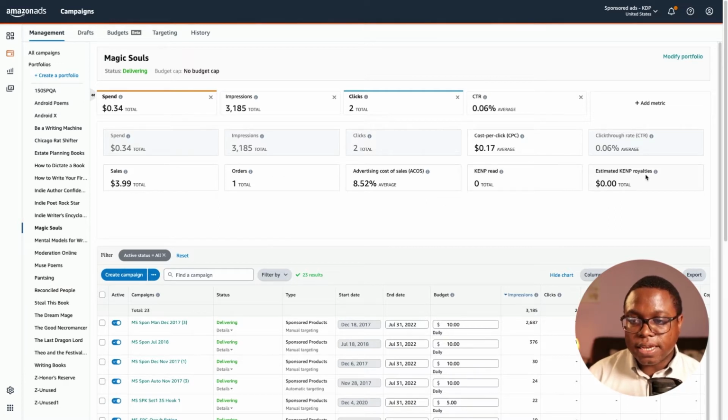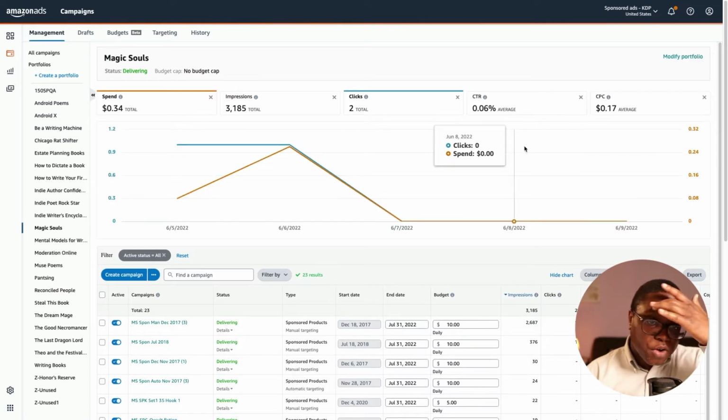KENP read and estimated KENP royalties. That's if you're in Kindle Unlimited. Now, I'm not in Kindle Unlimited, so I don't pay any attention to that. But again, as I said, I wouldn't trust any of the sales data that this particular dashboard gives you. You're far better off relying on what KDP actually gives you themselves. And if you're traditionally published, I don't know what to tell you. All right, but these are the only things I would track here. Okay, spend, impressions, clicks, CTR, and CPC.